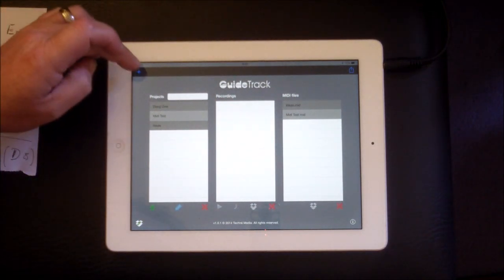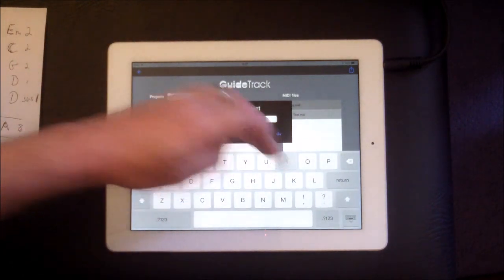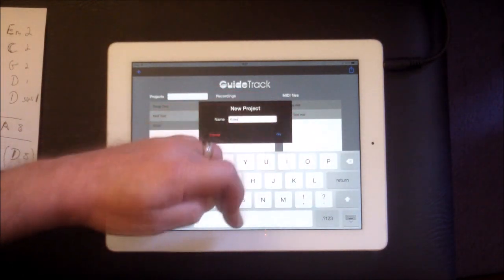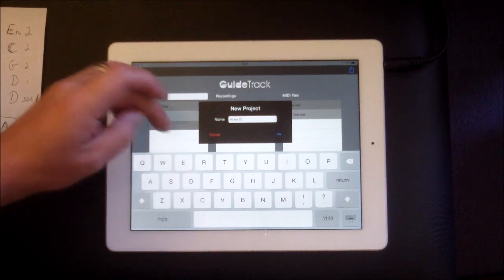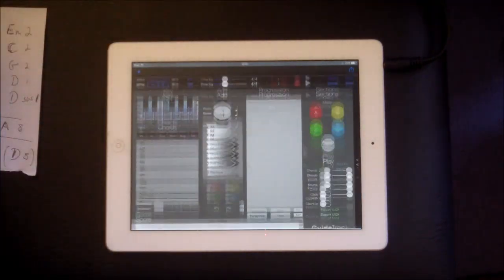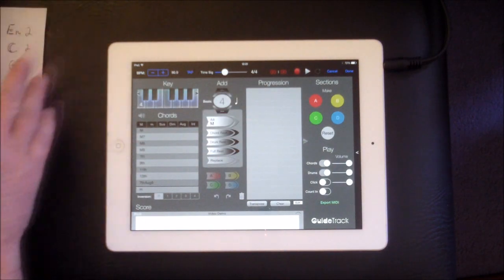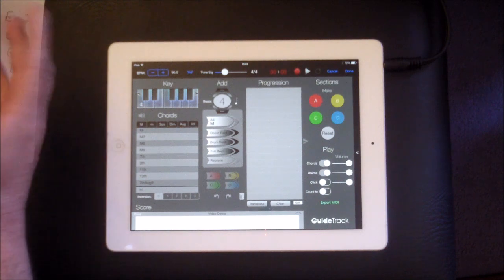So first of all, we'll create a new project here, and we'll call it Video Demo. There you go. And here is our project page. It's very simple. It's called Guide Track. It'll create guide tracks for you.